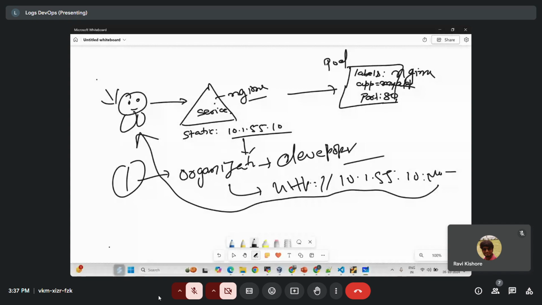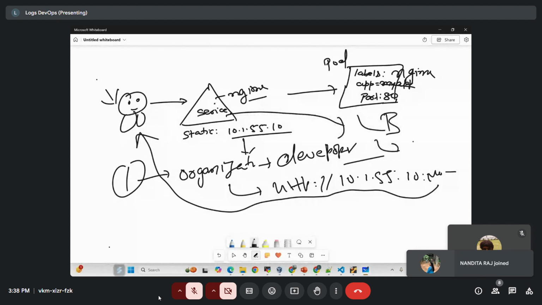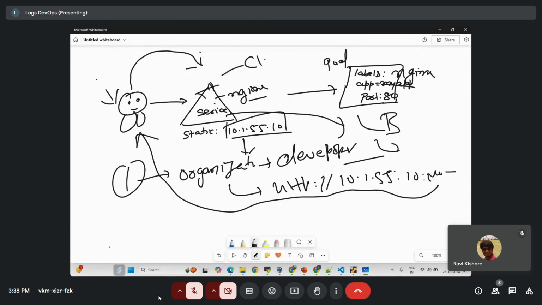Then in that case, we will create the LB, load balancer. In the load balancer, he wants to access from anywhere, right? He's not in the same network. If users are in the same network, then he can access through the node port or service, or you can say not service IP, cluster IP. I will show you. Now I will create one service. Then after it will be more clear.